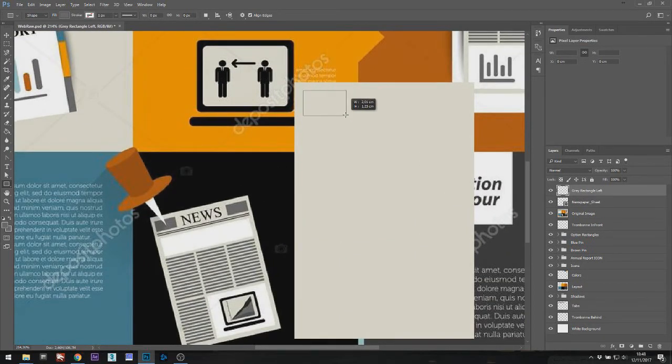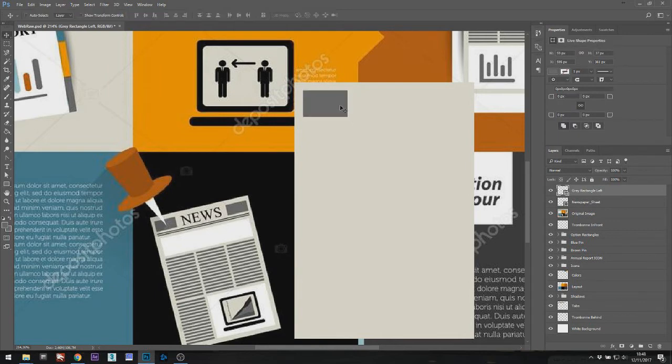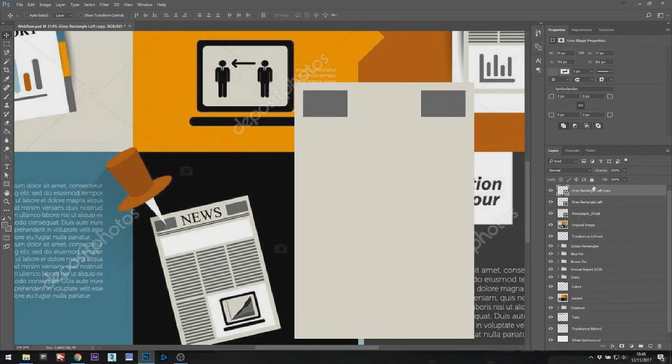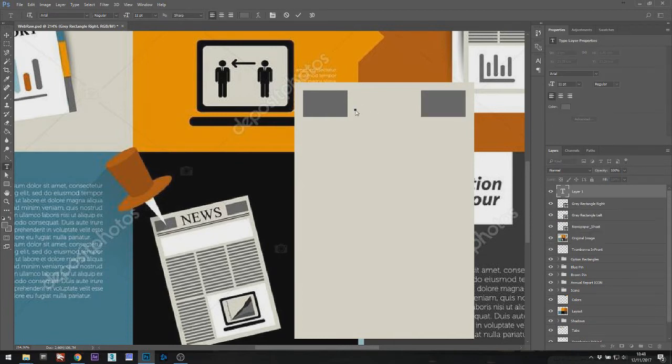Once again, it does not need to be perfect. Then we press Alt and Shift over this rectangle and we copy it to the right and we name it gray rectangle right. Then we go over the text tool and we press T and we click and we write on news.